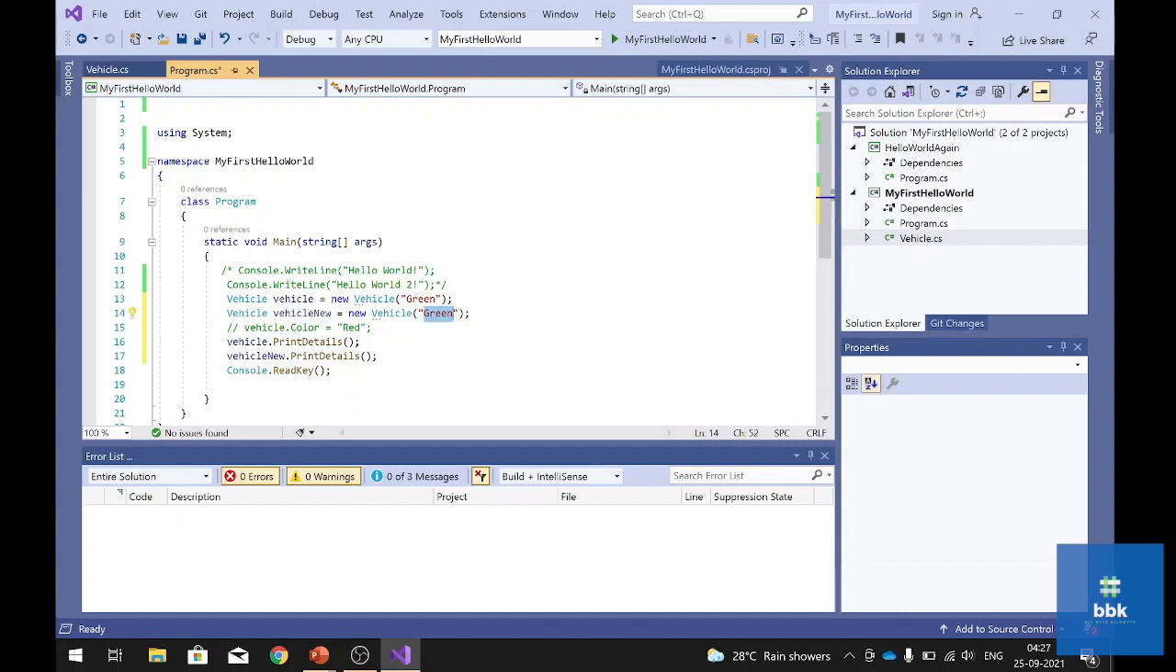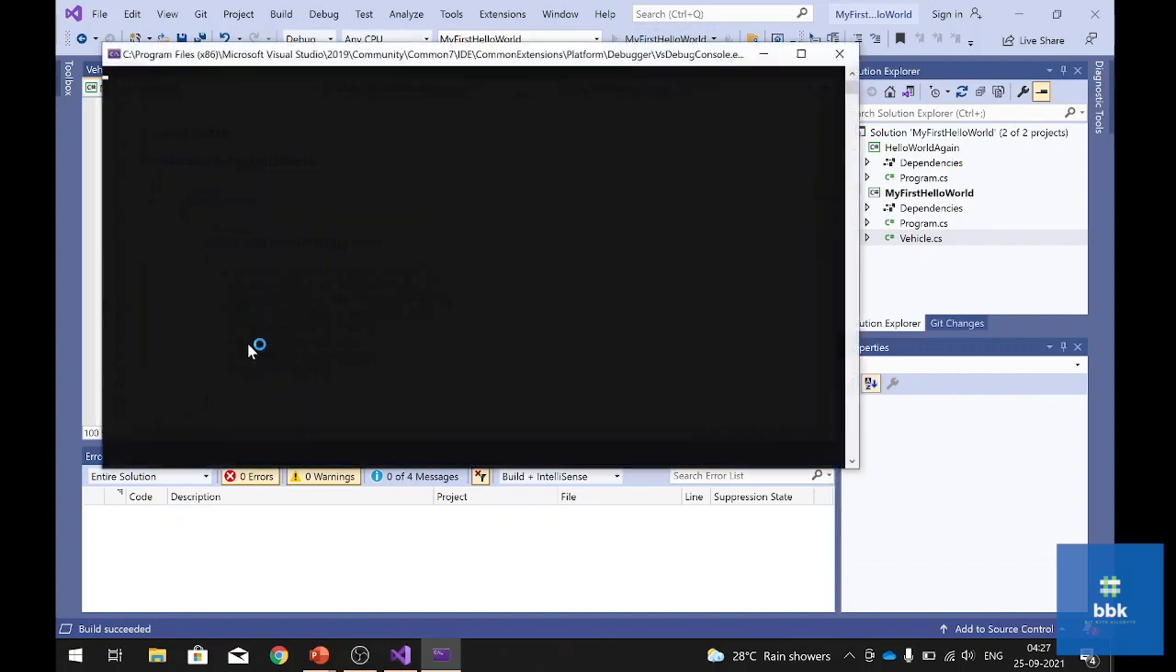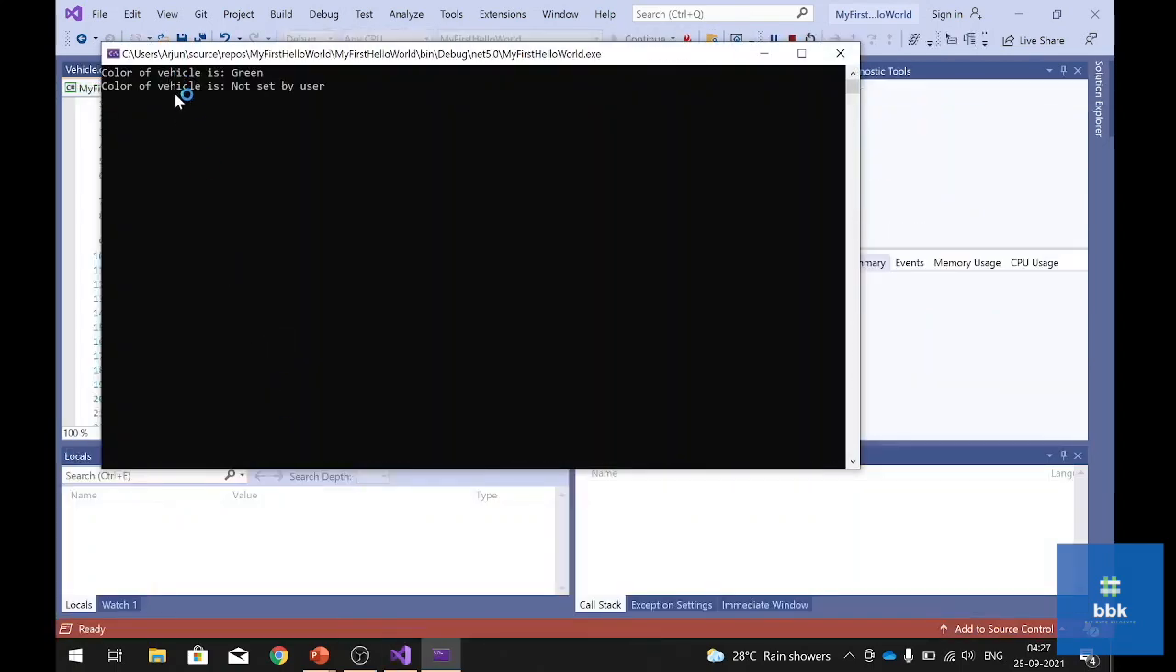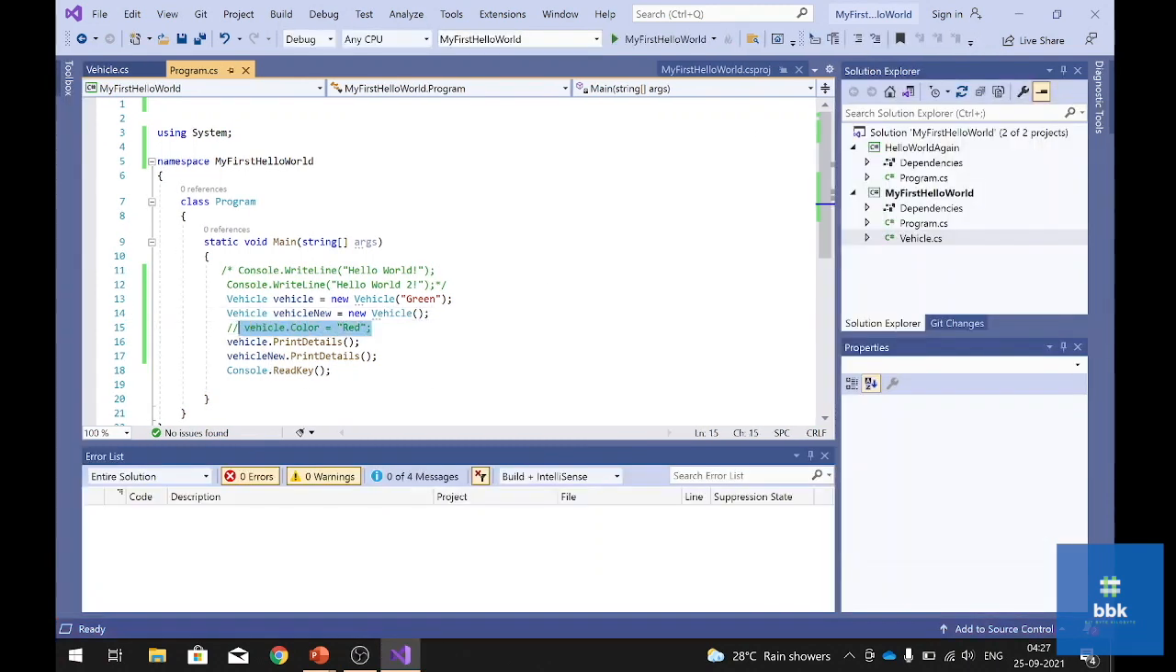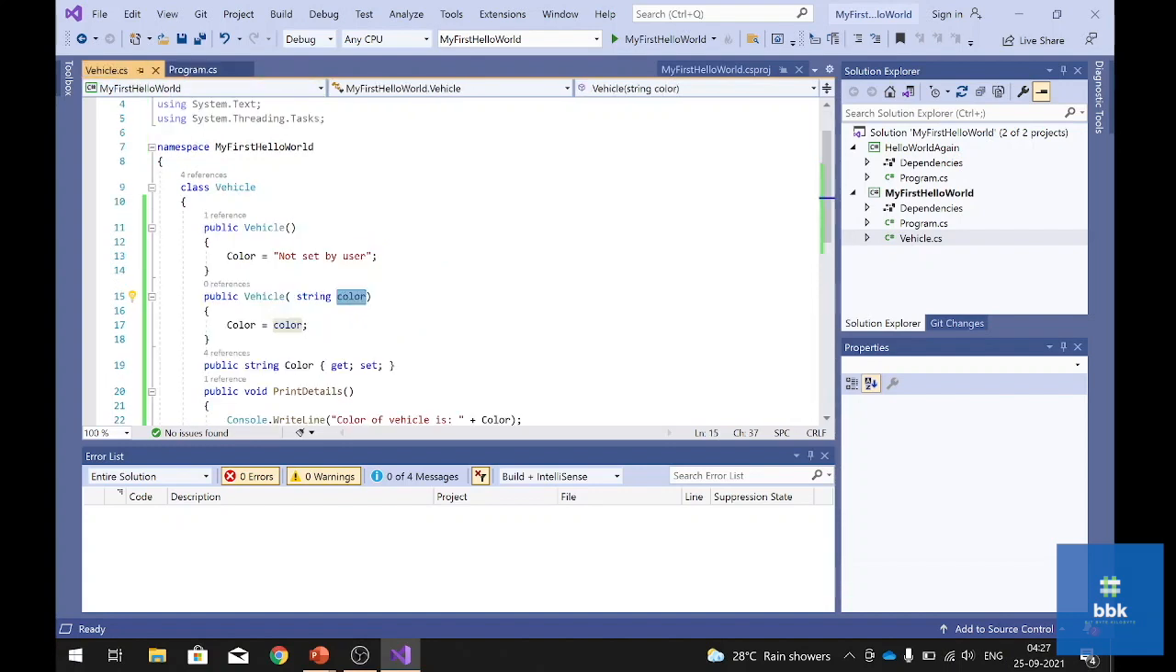Here I will not pass the color and I will call our old default constructor. Okay. Now if we run this, first one will be vehicle, second one will be vehicle new. First one is set to green, second one is marked as not set by user because you have not set the color in vehicle new, neither have you passed it in the constructor when you created it. So that's how you can use constructors to run a piece of code that you want to execute when you are starting the class or when the class is getting instantiated.